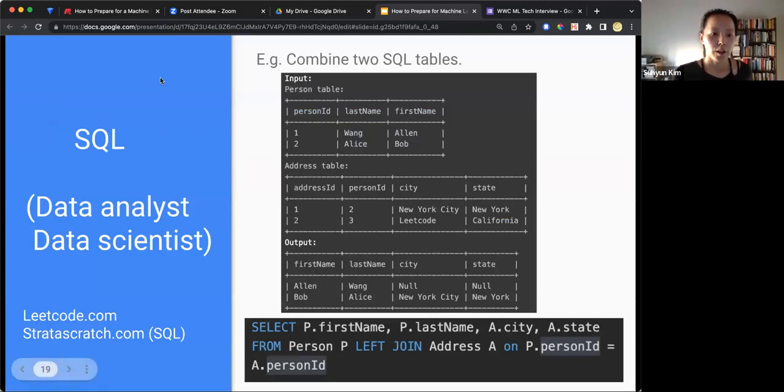All right, so the last type of questions that I'm going to go over is SQL questions. SQL questions are not necessarily asked for MLE jobs. It's usually geared towards data analysts or data scientists. So if your job is going to involve using databases a lot, then they're going to ask you SQL questions.